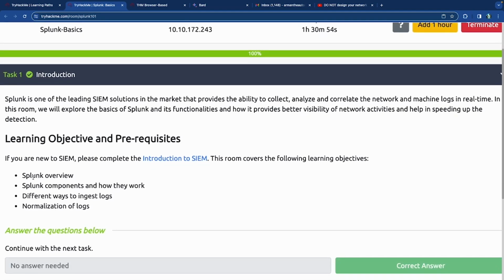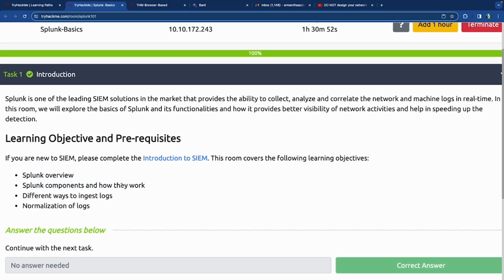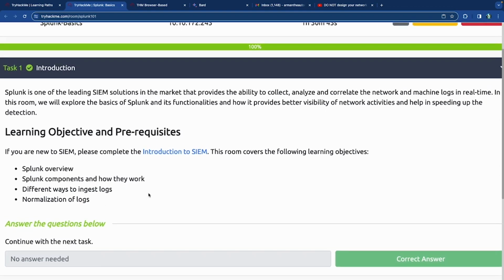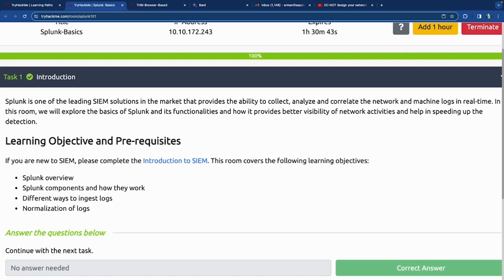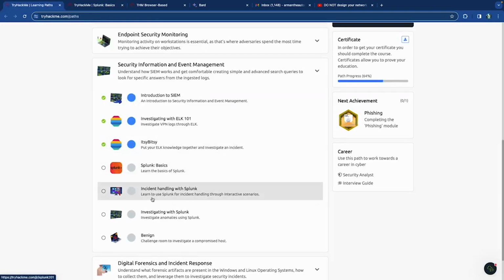We're going to go over the overview of it, the basic components and how they work, how to ingest logs, and how to normalize logs so that you can go through them. But it's a very, very robust tool. So this is literally just an introduction to get you familiar with the tool and the interface of it, and how to upload logs and search through the logs to find some basic information. Then we'll get into the deeper stuff as we go to incident handling with Splunk and investigating with Splunk.